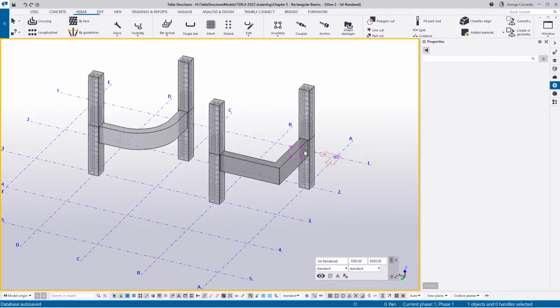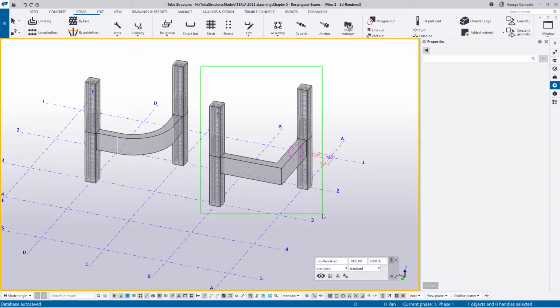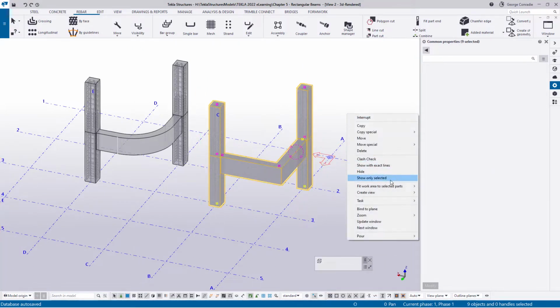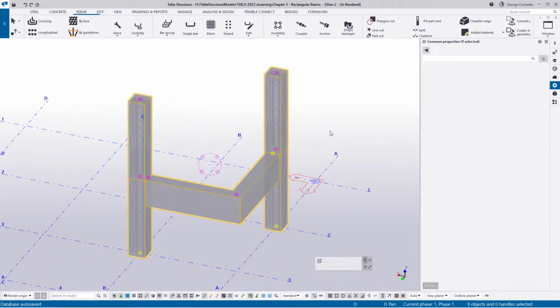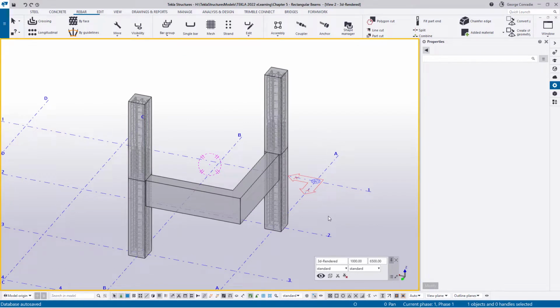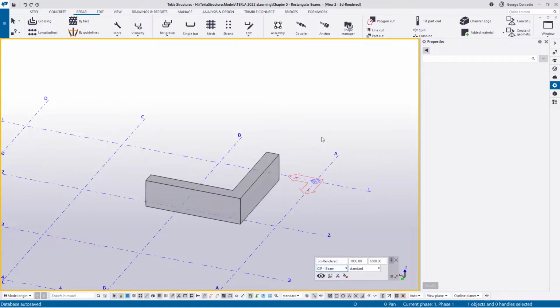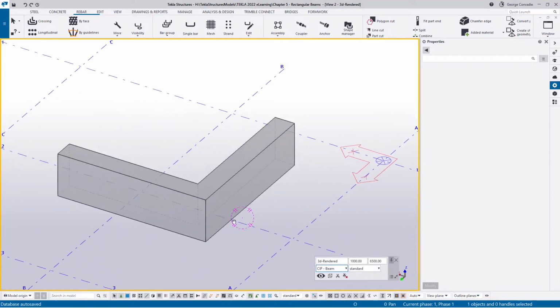So with that, what I'm going to do is isolate this set, right click and say fit in all views, so we're only looking at that. And also what I want to do is go over to our presentation filters or visibility object groups and say CIP beams only, so our beam is isolated.